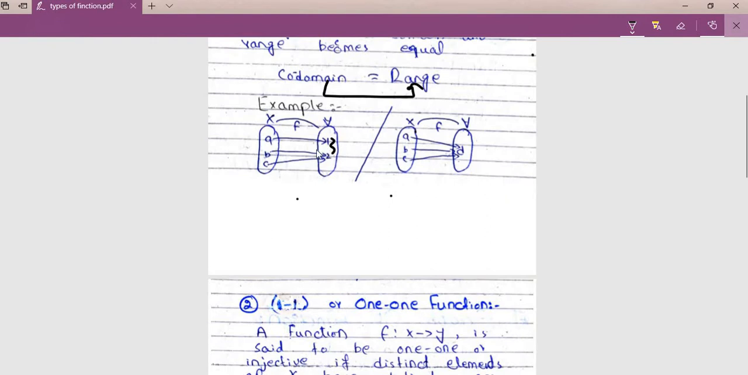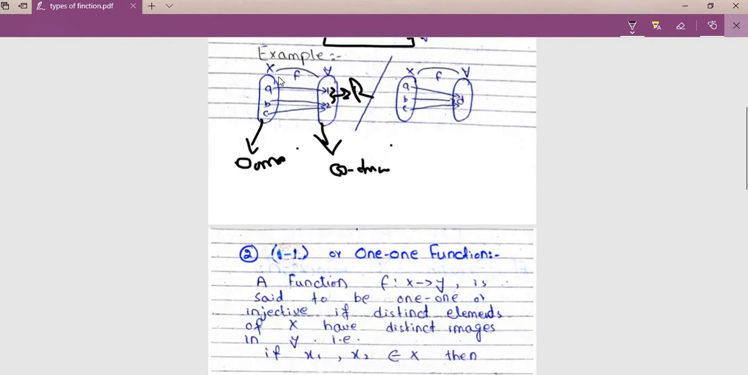1 and 2, these are the images of a, b and c, so these are called range, and the complete set y is called codomain. And this set is called domain only. Sorry, this is domain, not set of domain, only domain. So this one is called x, this is called domain, and the range means these are the images of a, b and c, 1 and 2, so these are called range, and completely this set is called codomain.